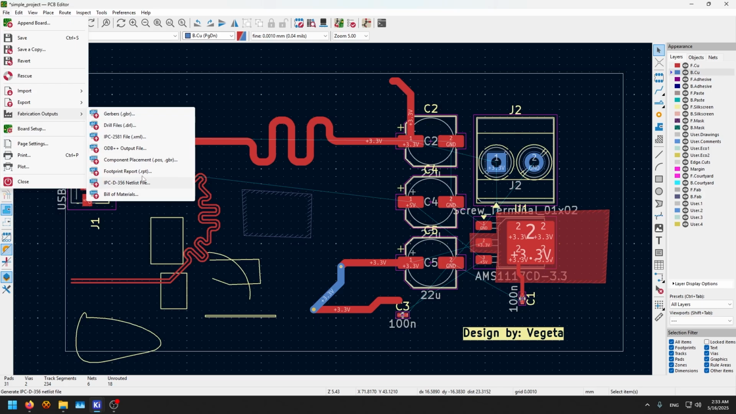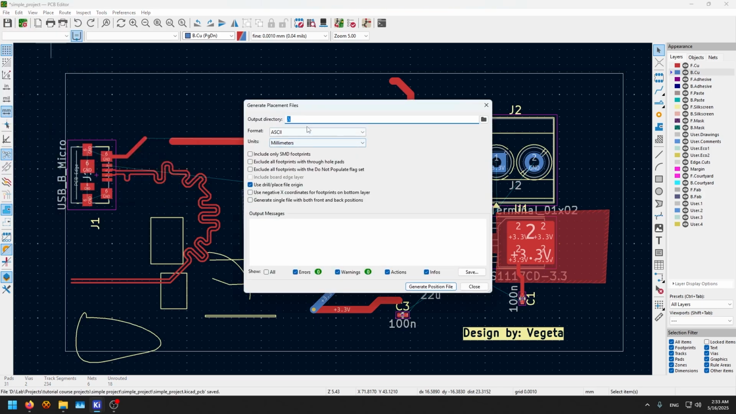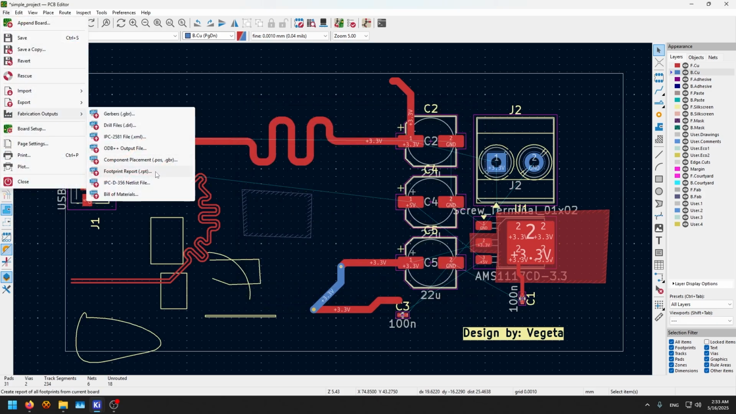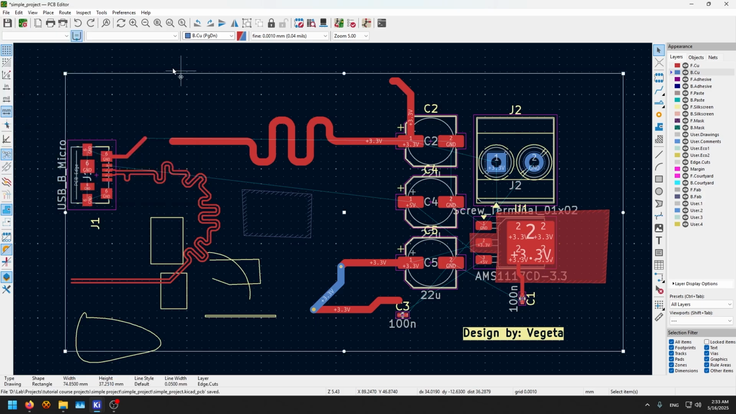I go to something called component placement and generate position file. And if you want, basically you can put something like a footprint report or bill of materials, but bill of materials, I prefer doing them on the schematic. After you have exported your Gerber, you basically finished.